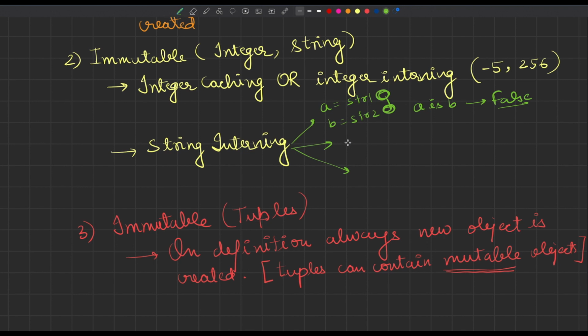Let's come to case 2. The problem arises when you create a equals to str1 and b equals to str1, which means now these strings are the same. They have the same value. So what will happen? Here, case 1 is where the length of the string is less than or equal to 4096. In this case, a is b is going to return true. Why? Because Python does string interning.